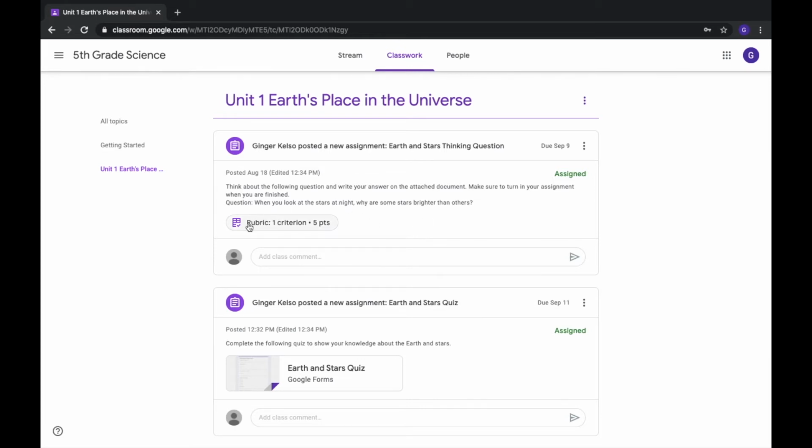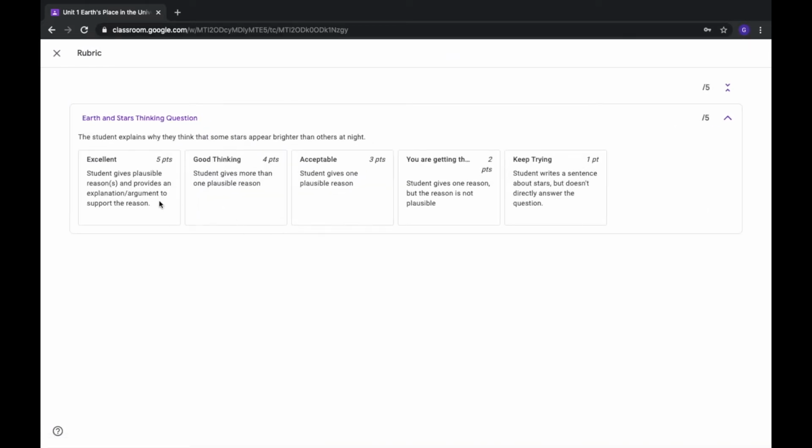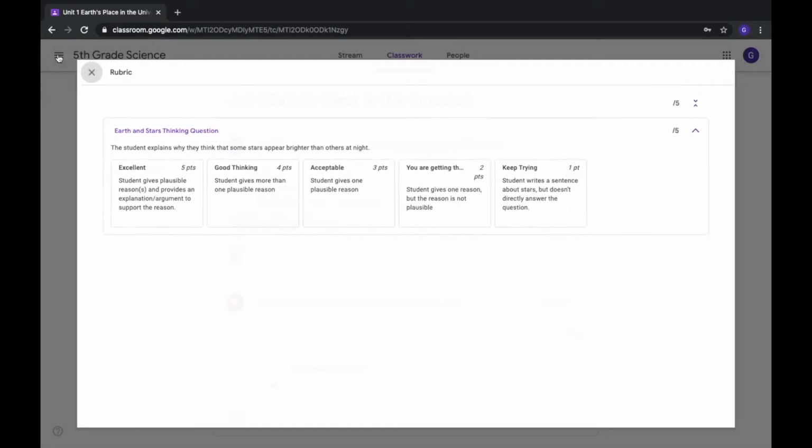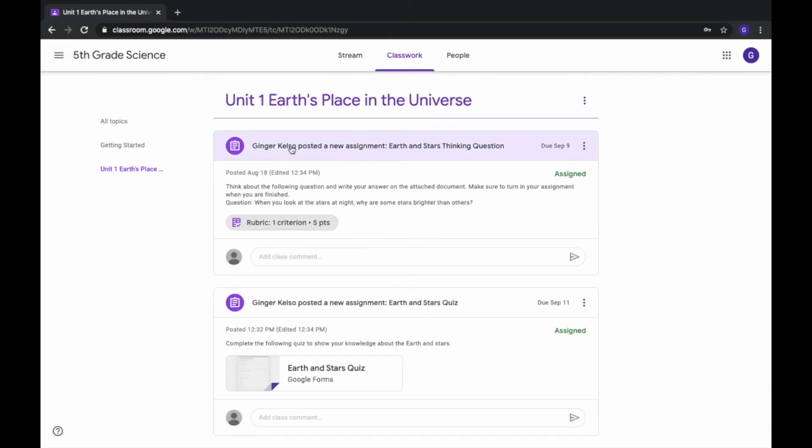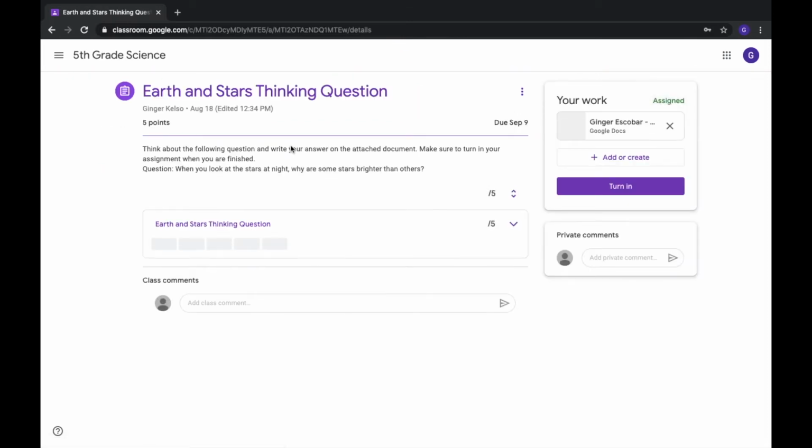And right here you can see that there's a rubric attached as well. And so if I want to see how it's going to be graded, I can click there, and that opens up to tell me how this is going to be graded. And so once I see that and I know how it's going to be graded, I can just close that out. Click on this, and when I click on the title here, it's going to take me to the assignment page.